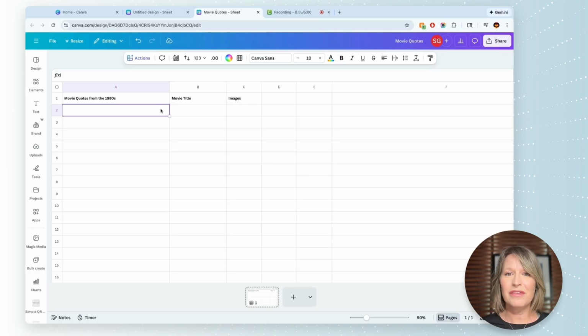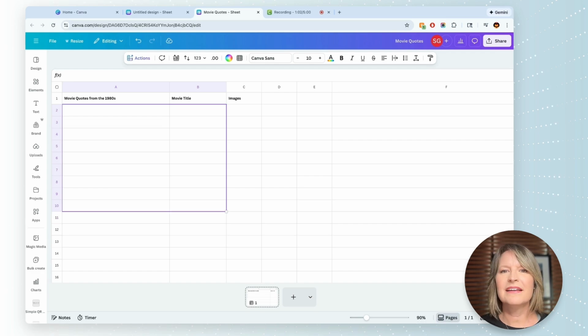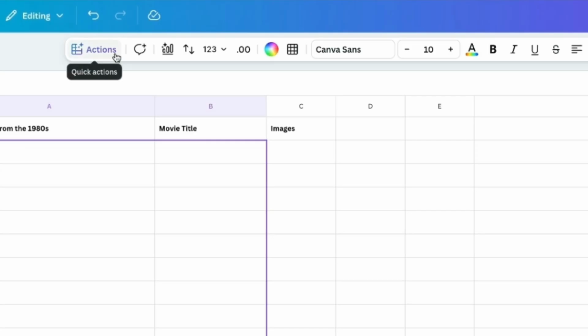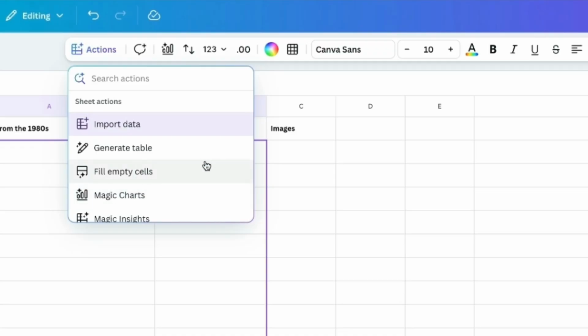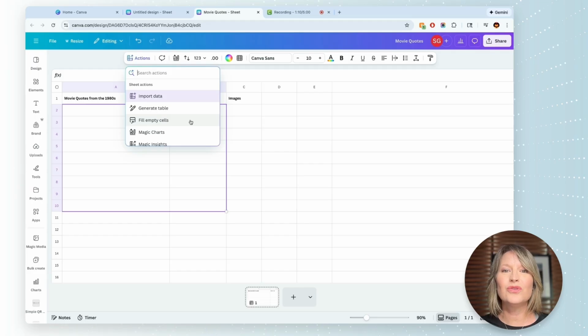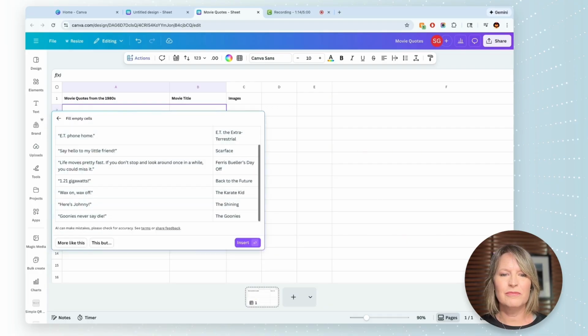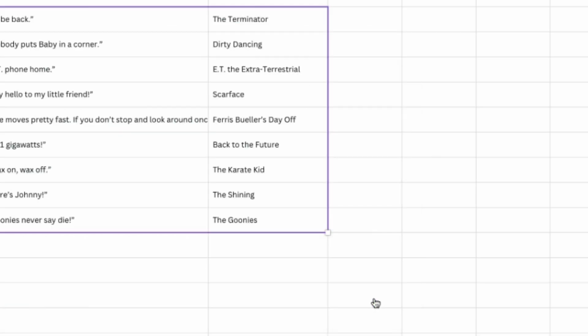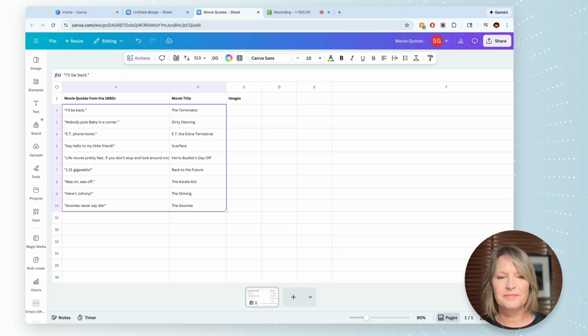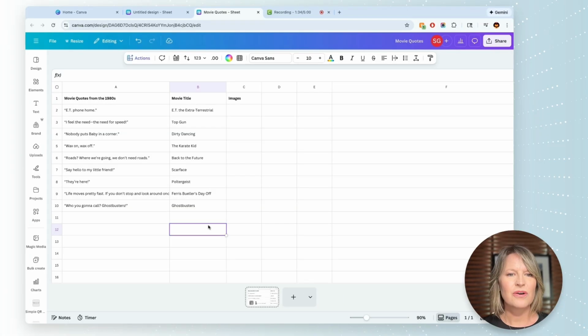Now let's say I can't think of a movie in particular. I'm just totally overwhelmed with all the movies that I love from the 80s. So what I'm going to do is just highlight a few columns. I'm going to go up top to Actions, and if I scroll down to Fill Empty Cells, it's going to populate for me. Watch this. It's thinking of different movie quotes, and all I do is say Insert, and there are my movie quotes. So I can adjust them. I could say, oh, I hate that movie, I'm going to adjust it. So now I have the movies and the quotes that I want.